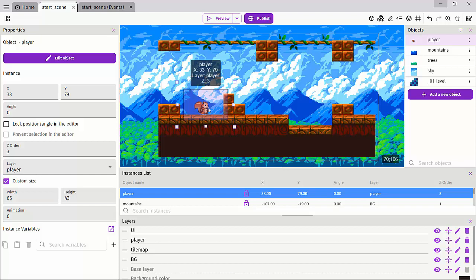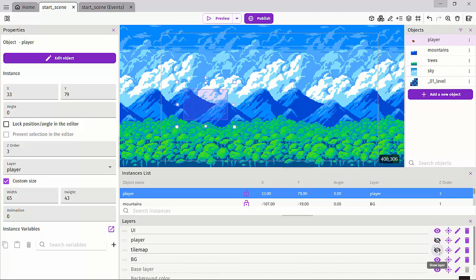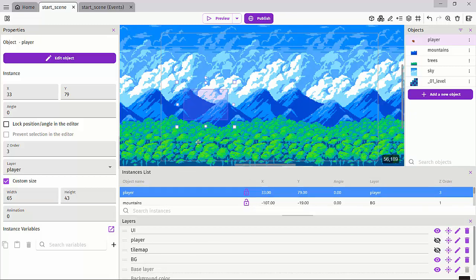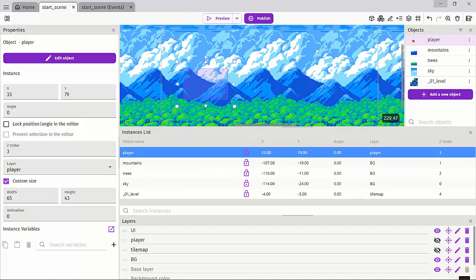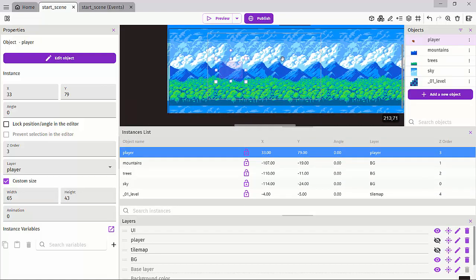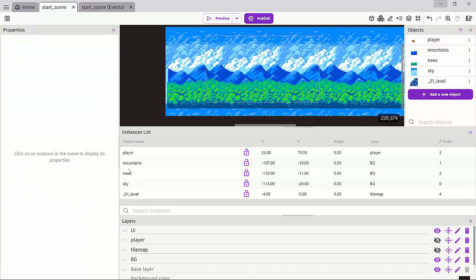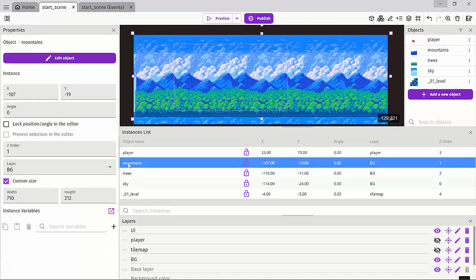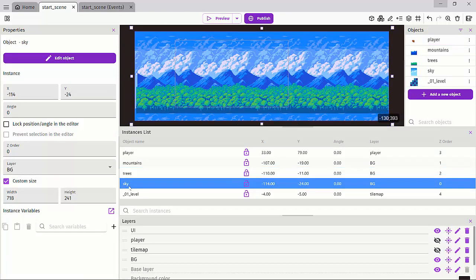So if you also look at, there is the layer option and there's also the Z order option. So let me just go ahead and get rid of the player and the tile map layer and just leave the background layer open so you can actually see what I'm talking about. If I go over to the instance list, let's drag our instance list here and just zoom out so we can see what we're doing. If I click on the mountain, I have the trees, and I have the sky.